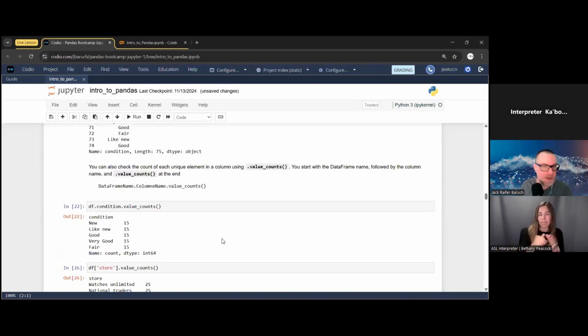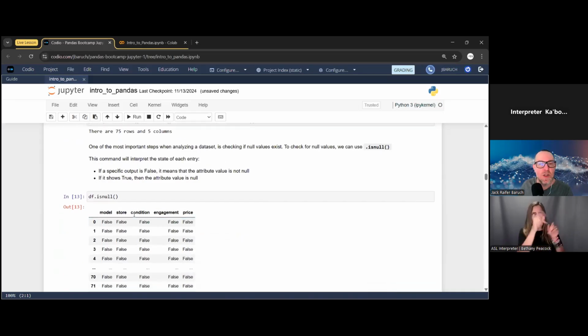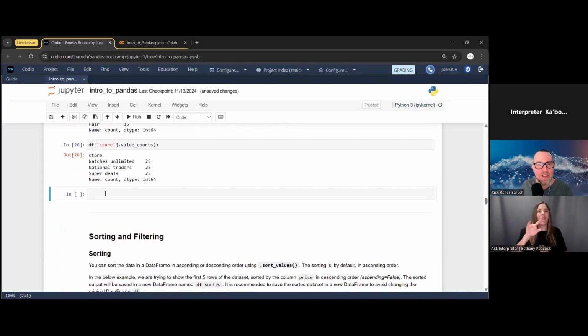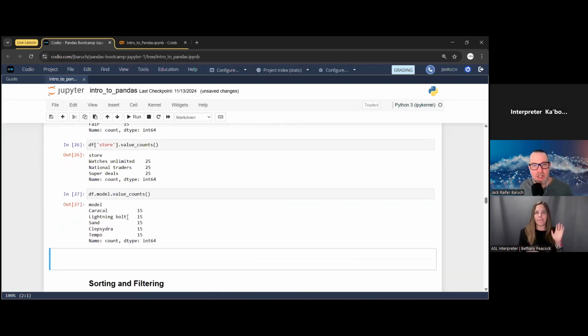I just forgot what the name was, let me just go back. We can do the same thing for our model. df.model.value counts. So this is going to tell me, again, we only have 5 models, and it's going to tell me how many of each there are.